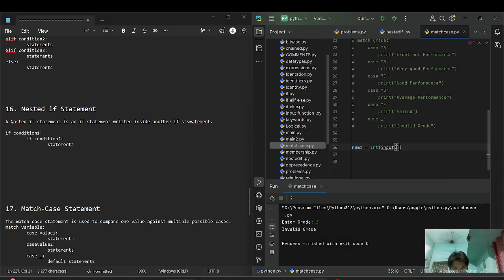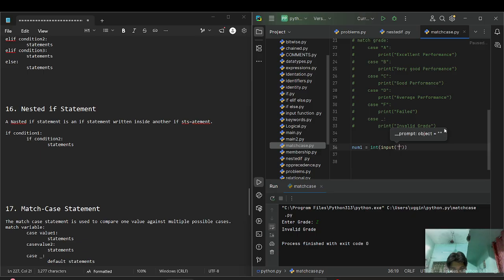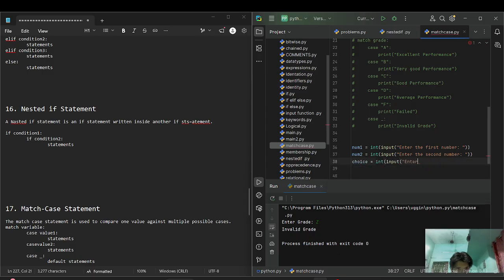enter the first number, like the second number. Now calculate, suppose choice equal to, enter operator, like plus, minus.